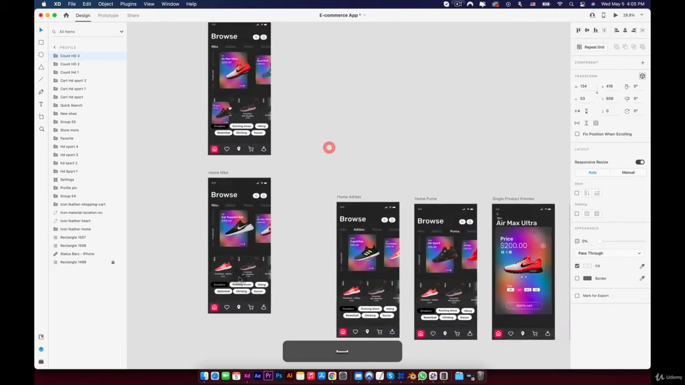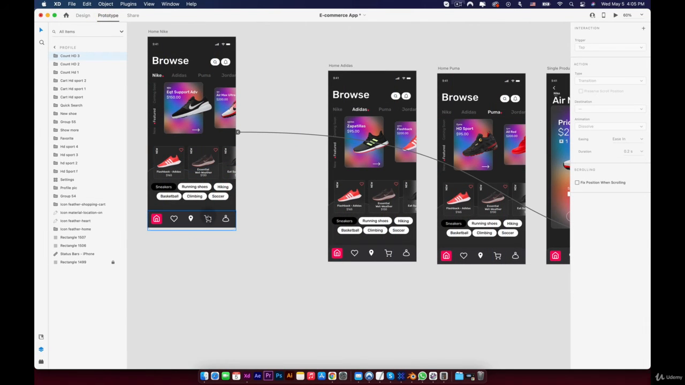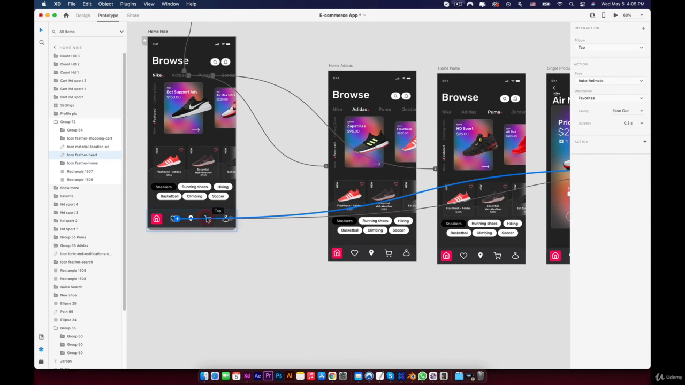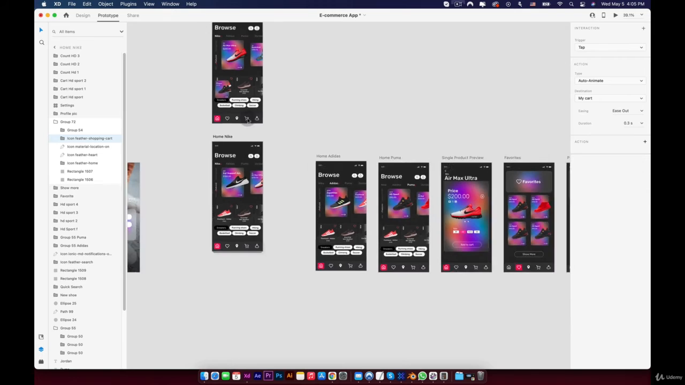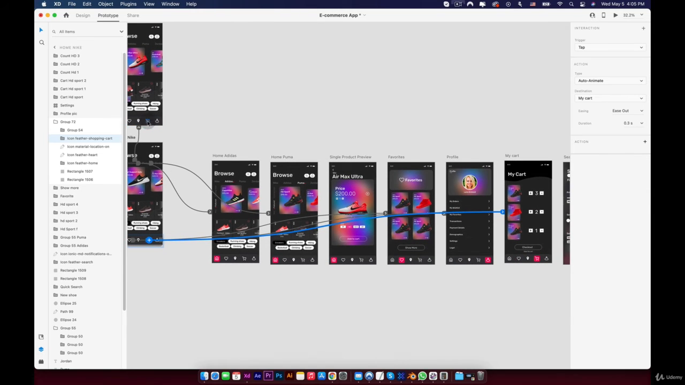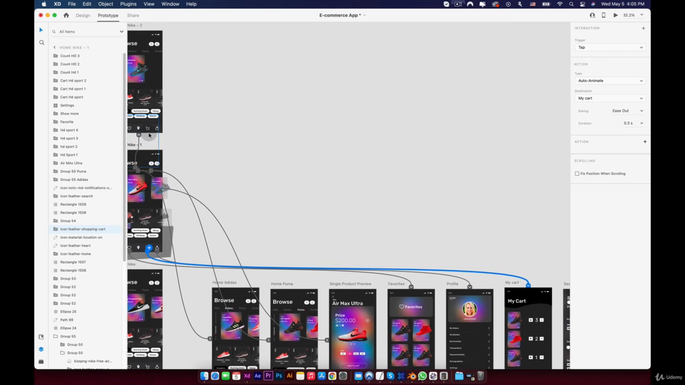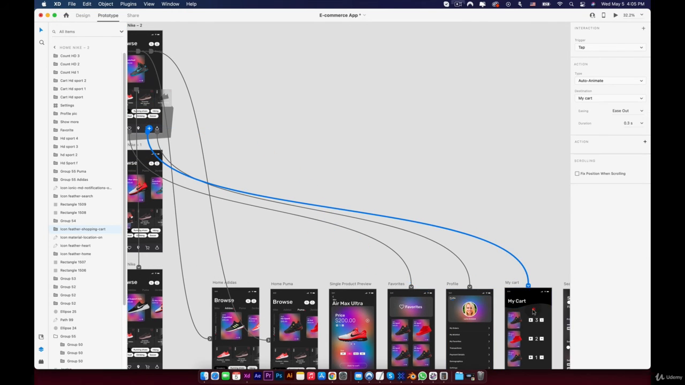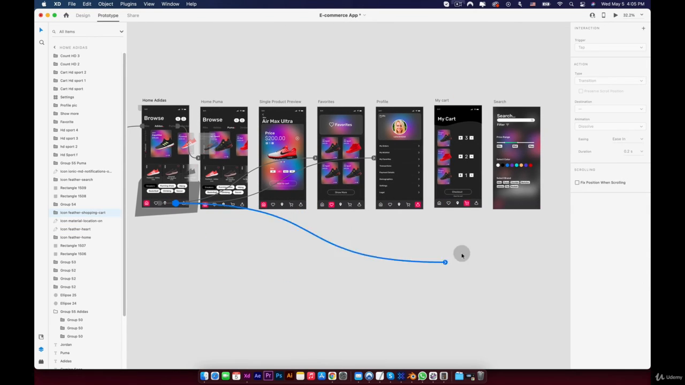We are going to go to the prototype mode, and you're going to connect this cart icon to the cart screen. Just click on it and connect it to the cart artboard or screen, and use the tap trigger, auto animate, and everything else should be the same. We are going to connect all of the screens. When you press on the cart, it will go to the cart screen for all of the screens.